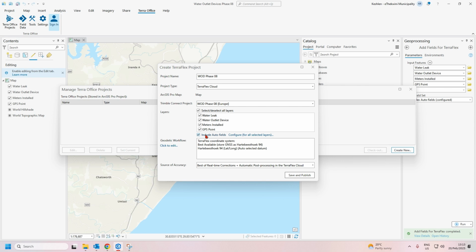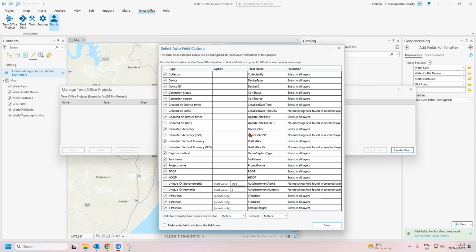Now what we will do is check that the configuration that we've added with the tool has been applied to all the feature classes that we want published for field data collection. Okay, so all the fields that we've configured here in this geoprocessing tool, Add Fields for TerraFlex, using the configured script, were added to all the layers. This is just a check to ensure that everything has been added and all the boxes have been ticked on.